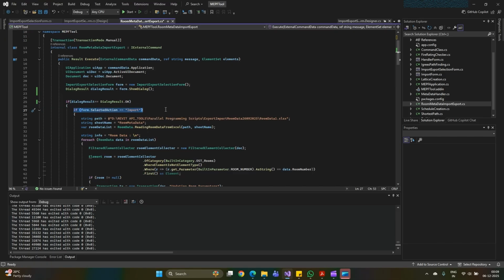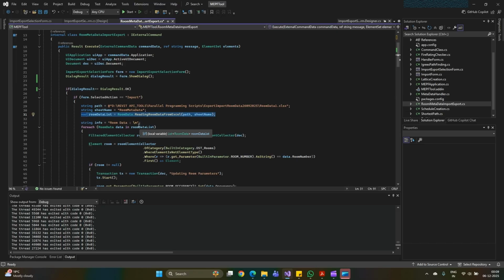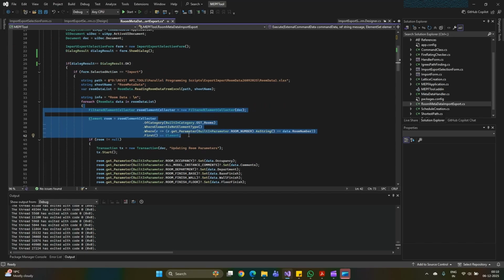If the action the user selected is import, we read Excel, and each row becomes a RoomData object, like a card with details about a room. This is encapsulation. Instead of juggling loose strings and numbers, we are wrapping them neatly into a class. We now search the Revit model for a room with the same number. We collect all rooms, filter by category and compare the room number parameter. This is LINQ in action, a powerful way to query the collection.